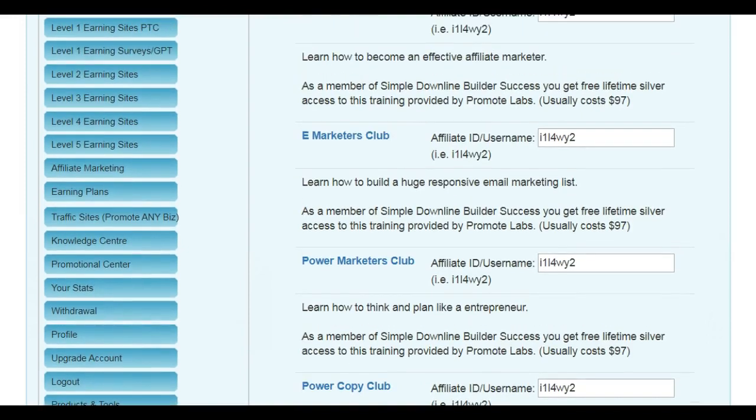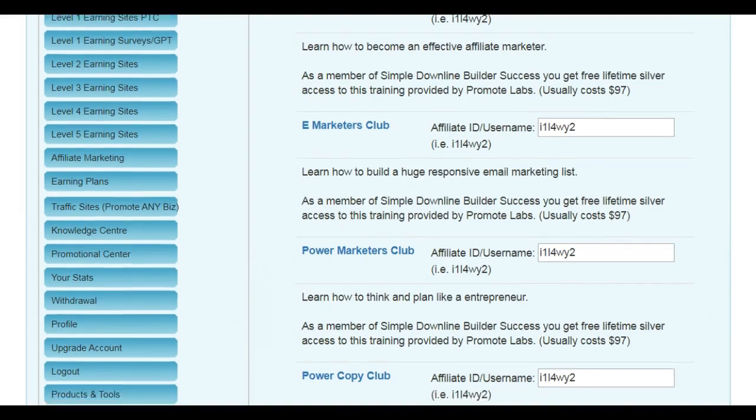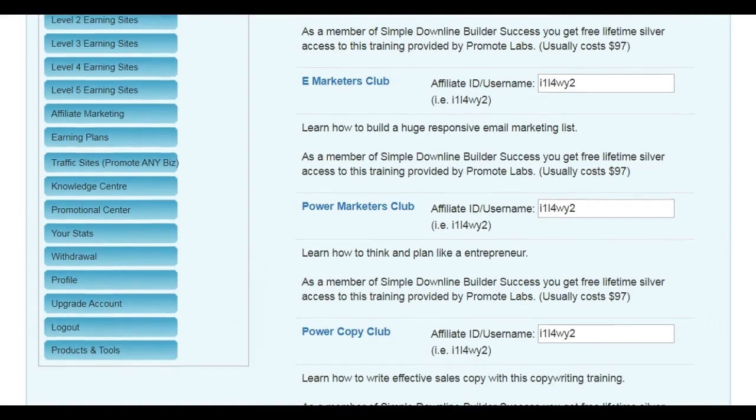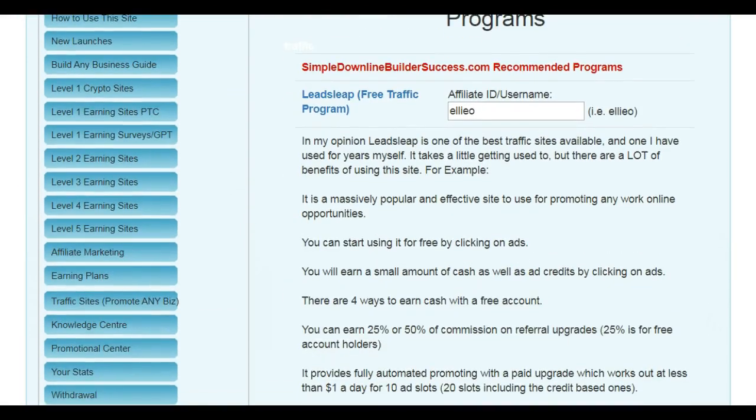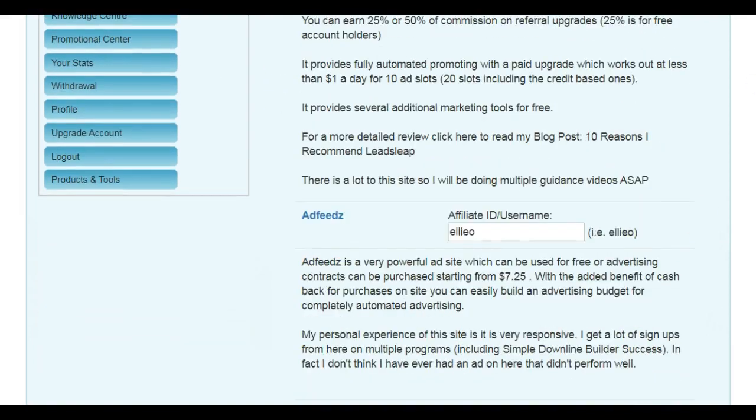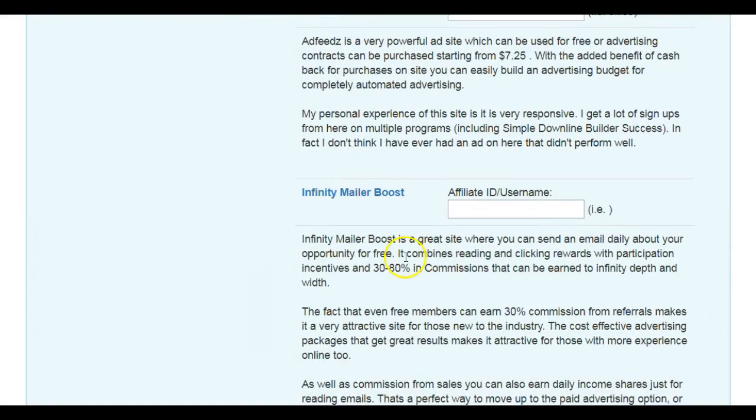Now, if you're not sure how to promote Simple Downline Builder Success or where to promote it, just click over here for the traffic sites. And in here you will find a few different options. The first one is Lead Sleep. The second one is Ad Feeds. The next one is Infinity Mailer Boost.